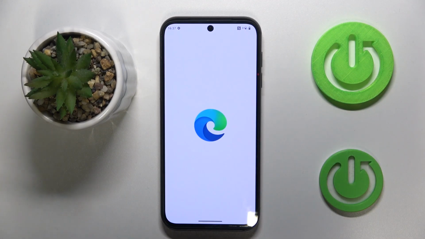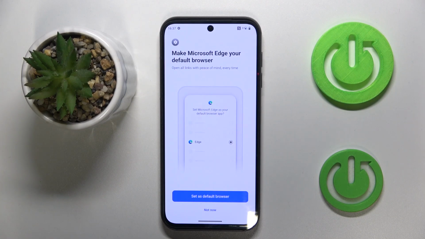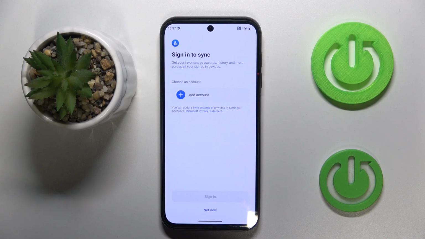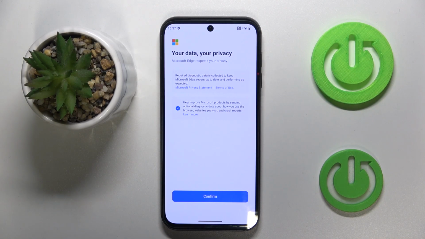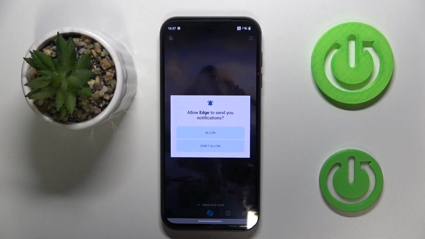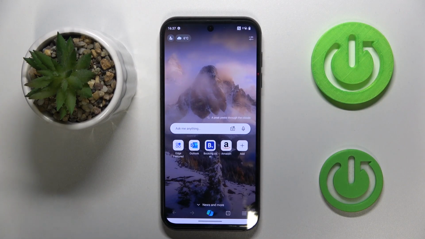And now you can click open. And here you can set this browser as a default browser, or you can click not now. Now you can sign in to sync your data, or you can click not now, and you have to confirm your data and privacy settings. Now you can decide if you want to notifications from this app or not. And as you can see, my Microsoft Edge browser is now installed and is ready to use.